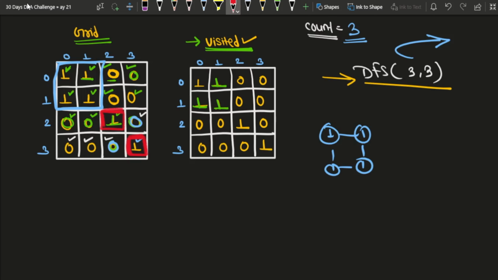In order to understand this problem, it is important that you know what DFS is and what components are. You should know all these things in order to understand this. I hope you know this. So now I have shown you a very in-depth, detailed dry run, and now we will move into the coding side.